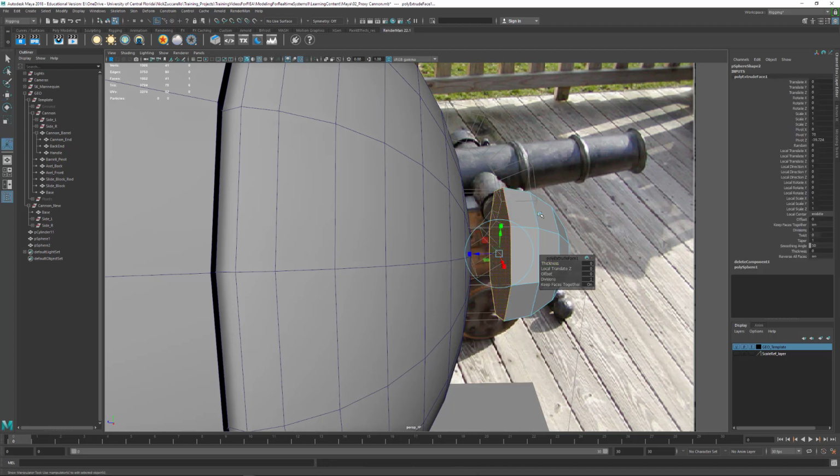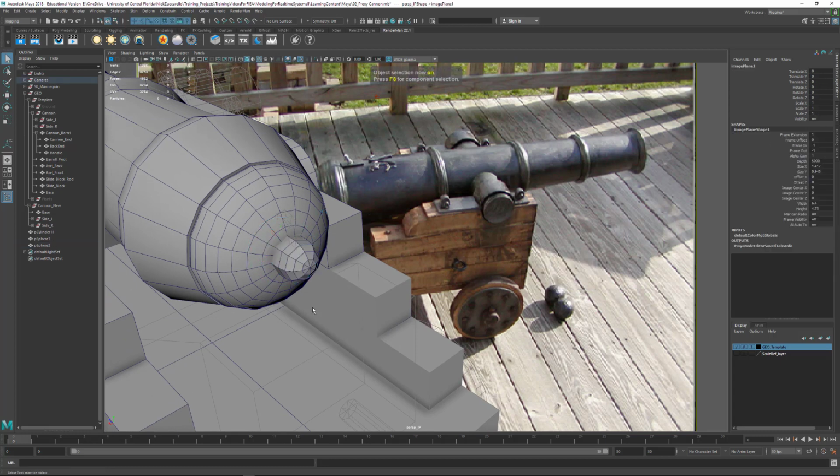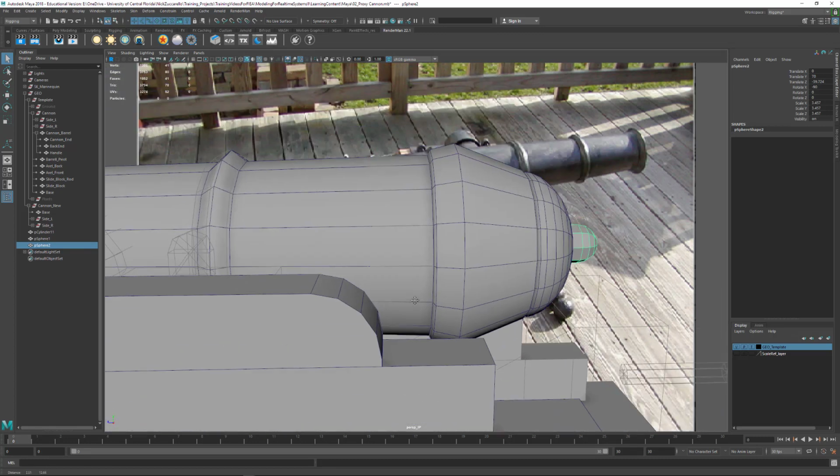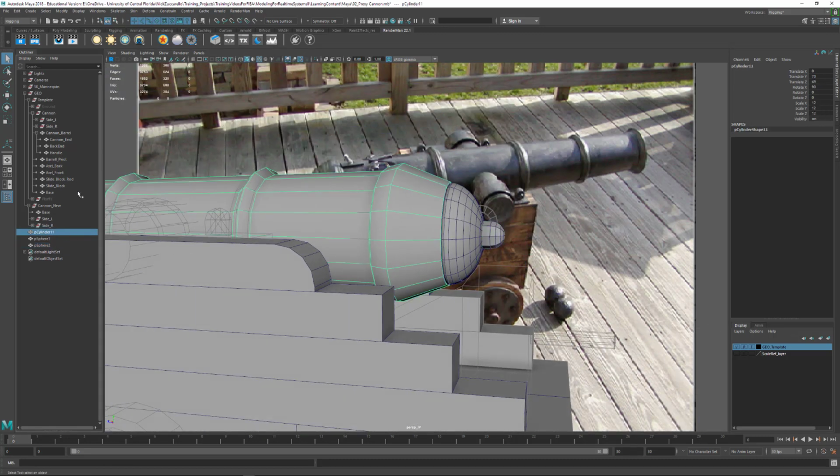And I'll take that and put that in moving an object. And I can just push this through here like that. And we can delete the history on this. Alt-Shift-D will delete the history. And so we've deleted the history on there. And so what we can call this is the cannon barrel.